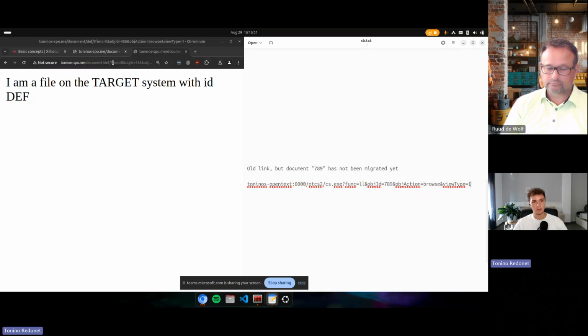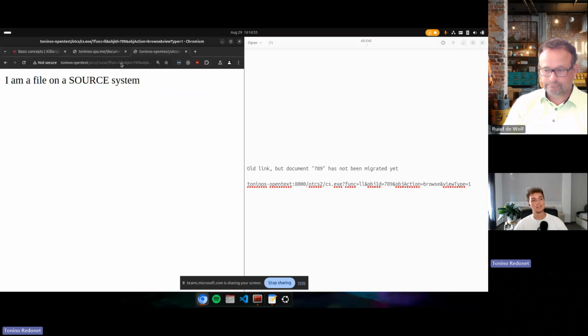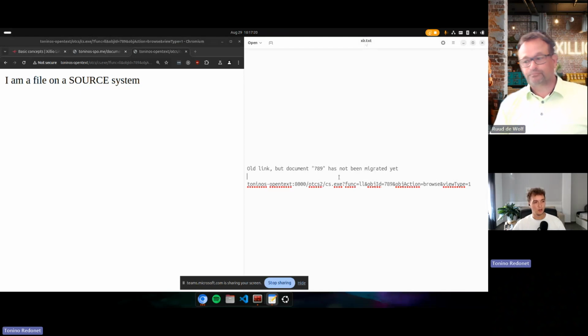So the link redirector is still in place, but instead of redirecting me to the target system, it falls back to the source system because the document hasn't been migrated yet. Whilst you are doing a migration, our migration software can fill up the migration table while it's migrating, and therefore you can always have the most up-to-date location of your data. I think that concludes the most important functionality of the link redirector. If there are any questions, feel free to put them in the chat. I hope that was clear for everyone.